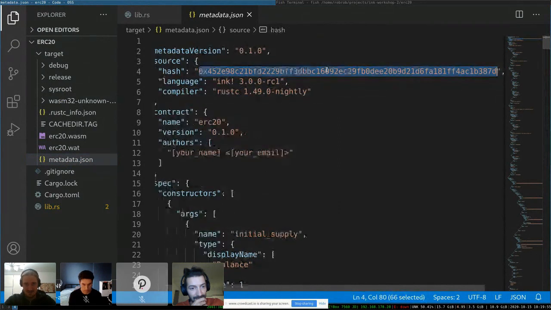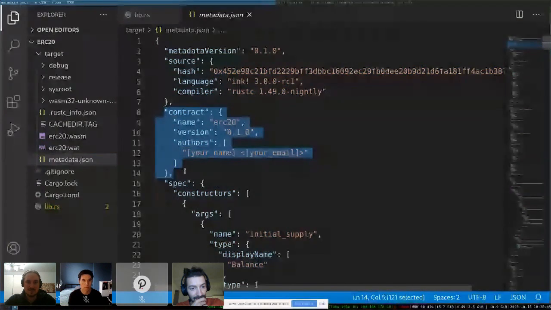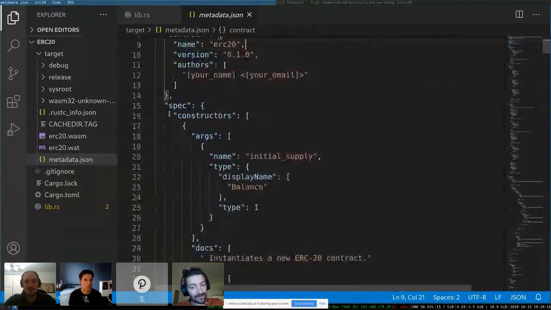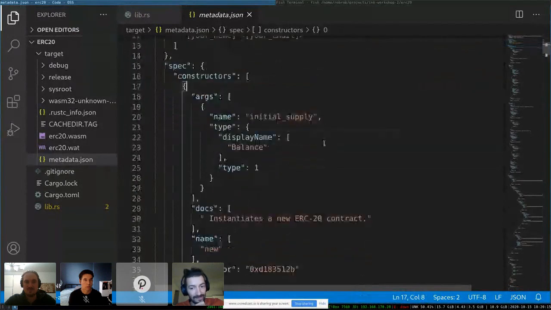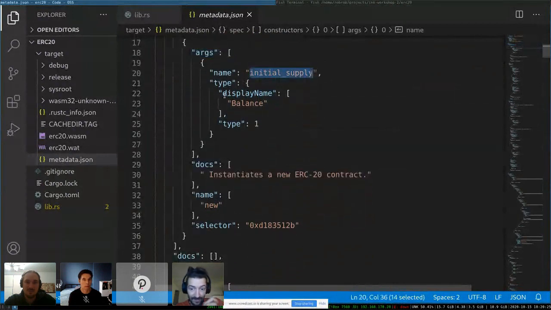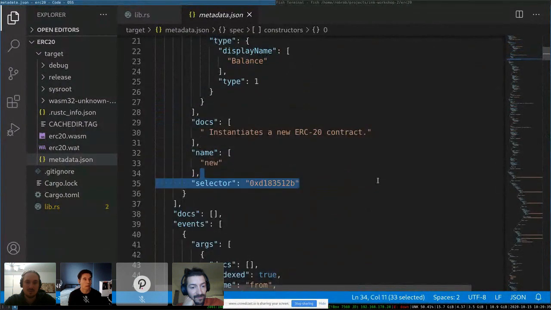The hash is the Blake2 hash of our WebAssembly compiled binary. Next is the contract section, simply the name, the version we specified in our Cargo.toml, and our authors. This could, for example, be your name. And in the spec section, we see Ink-specific information. For example, we see a section for all of our constructors, their arguments with their name, and especially also their type. And also the documentation is inserted here. What you can also see is more low-level stuff, such as the selectors.